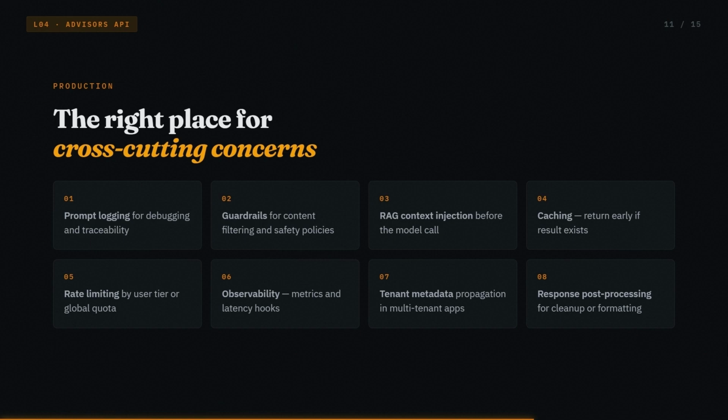So let's see the production use cases, which are the right places for cross-cutting concerns. This is where advisors start to feel like a superpower. Once you internalize the pattern, you start seeing cross-cutting concerns everywhere. Prompt logging for debugging and compliance audit trails. Guardrails for content filtering and safety enforcement. RAG context injection: attach the retrieved documents before the model sees the prompt.